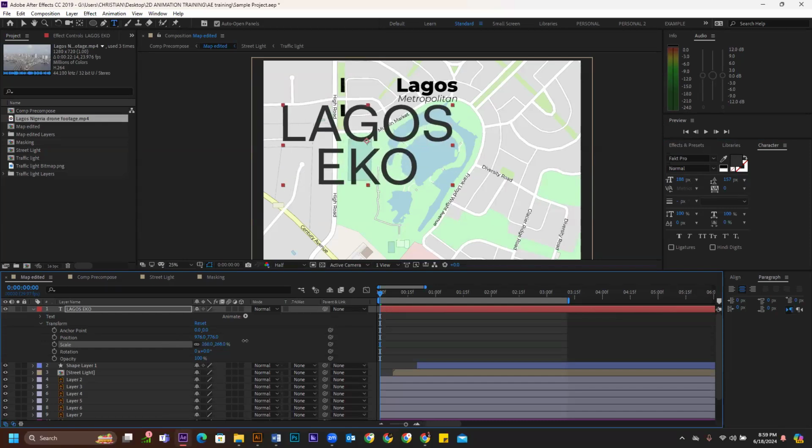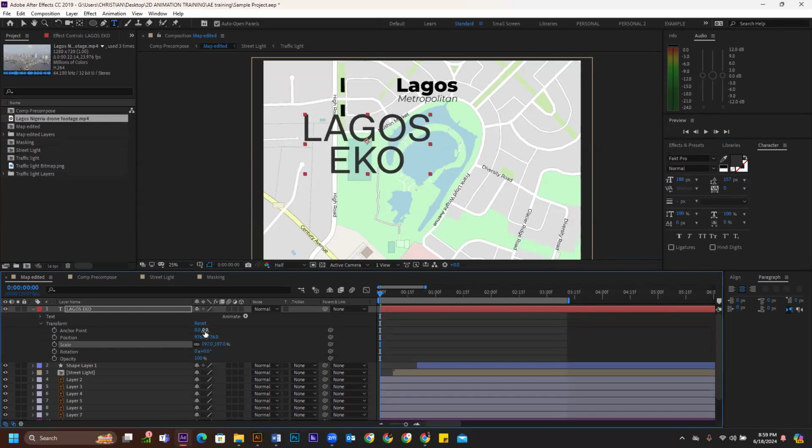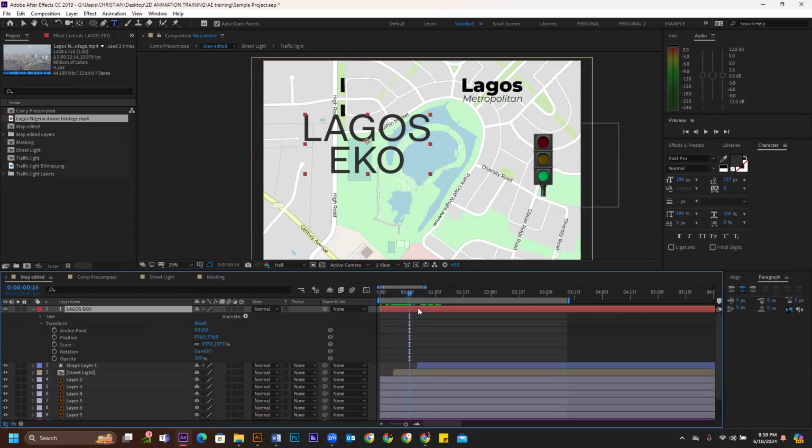Now there is an advanced aspect of this that might enable you to add some extra control, targeting this text size, so that when you increase it, it affects certain things. That's quite very advanced, so we're not going there. So this is Lagos Eco sized by scaling.